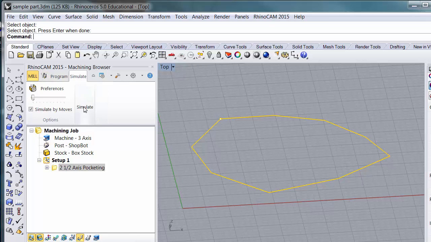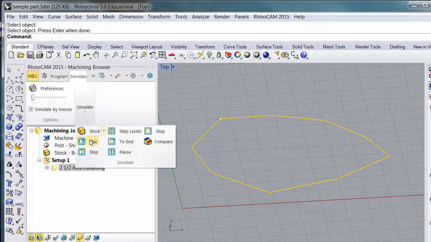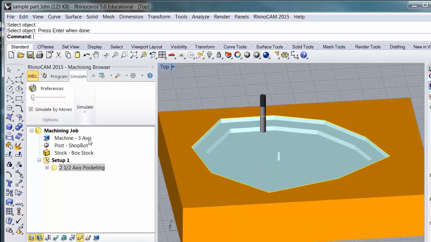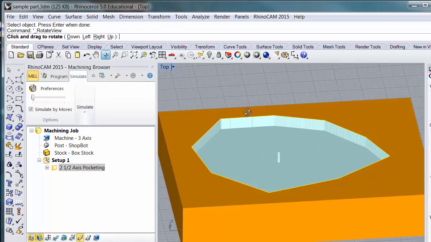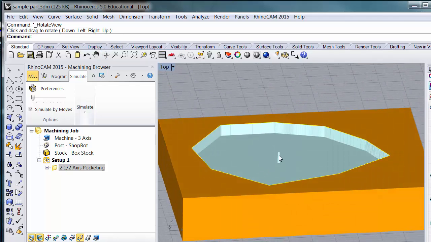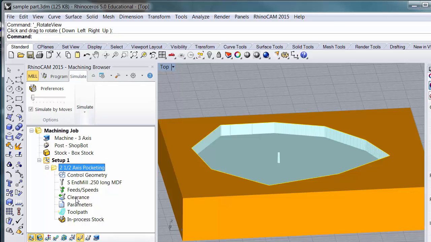I'm going to go to simulate. With the tool path highlighted, I'm going to hit play, and there you can see it cutting out. If I rotate this, it looks pretty good. It's leaving that little island in the middle. So if we open this, here's all the pieces that we set before, so we can go back and change.